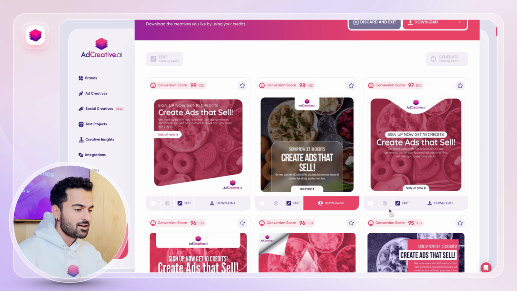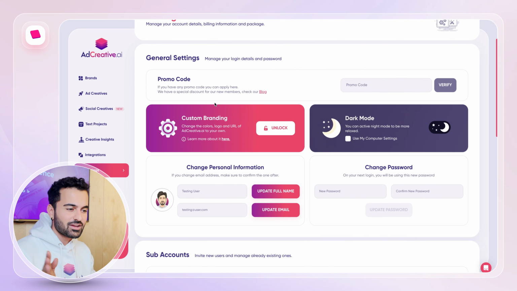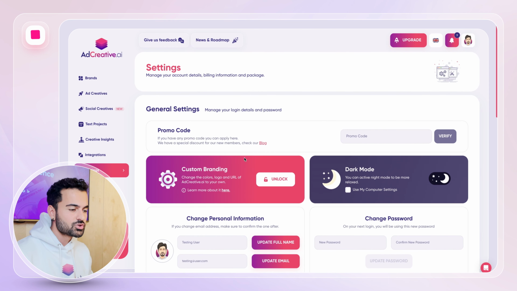There's another thing. It's not going to be much of a demo in this one, but finally with this version, we are bringing something called custom branding. So the custom branding is basically for those who would like to use AdCreative.ai, but with their logo here and their business URL. So with custom branding, you can customize 3 things. Number 1 is your URL. So instead of adcreative.ai, you can have your domain.com or whatever it is.